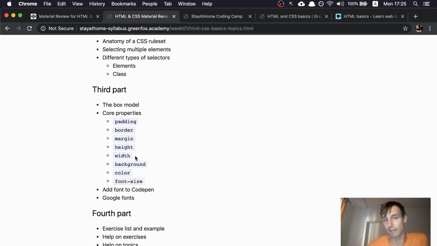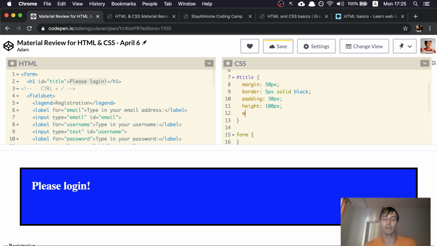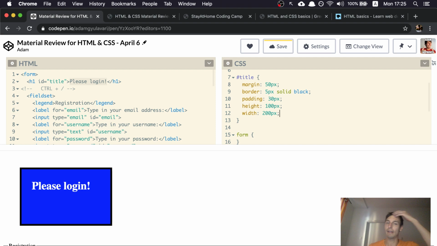And obviously you can set the width of any box just like that, width 200 pixels. And with that you can specify how big the box should be on the horizontal scale. But again, just like with the height, this is just the width of the content. Actually, on top of that, there is going to be the 30 pixels padding, border, and margin as well.